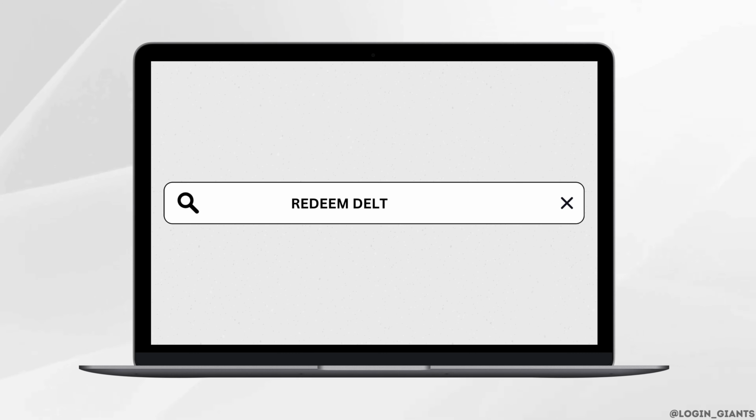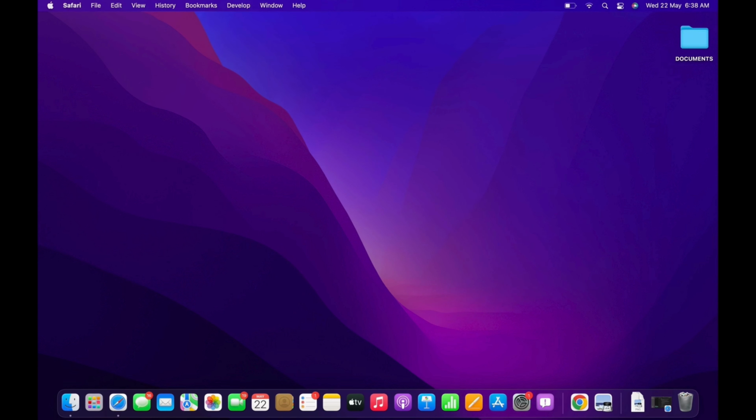How to redeem Delta eCredit. Hello everyone, I am Vishaka and I will take you through the step-by-step process on how to redeem Delta eCredit. Now, let's get right into the tutorial.